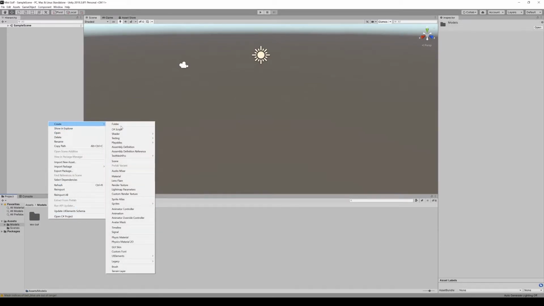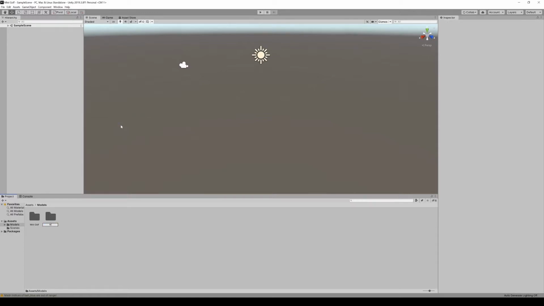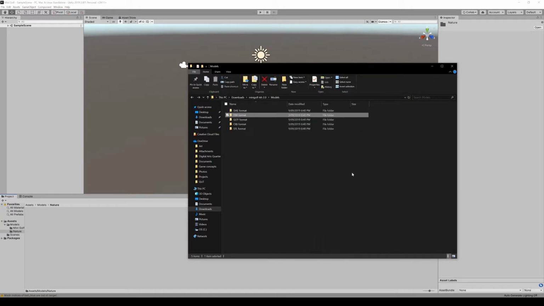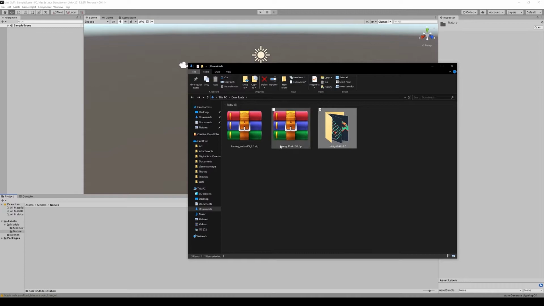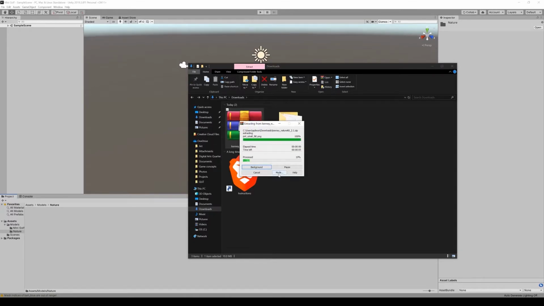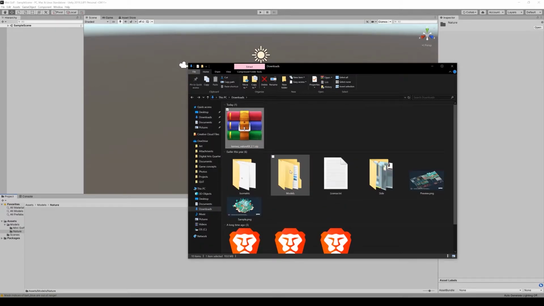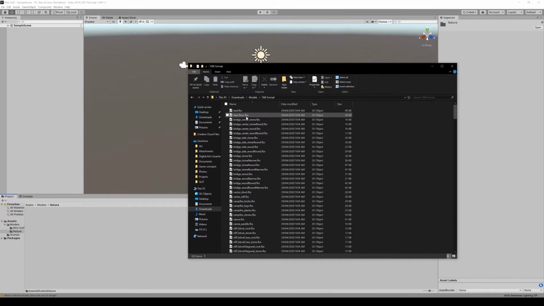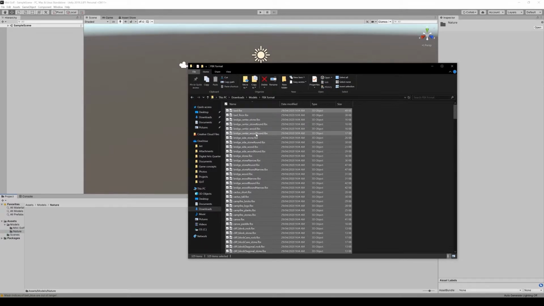And let's create another folder called nature. Open up the nature folder, back to our downloads folder. If you want to, you can just delete the mini golf stuff. We don't need that anymore. And then we can do the same thing for the nature kit. Extract, select models, FBX, Control A, and drag.